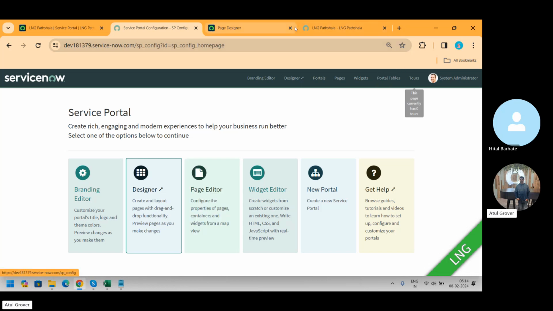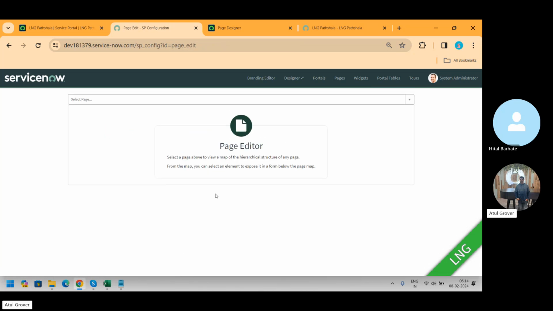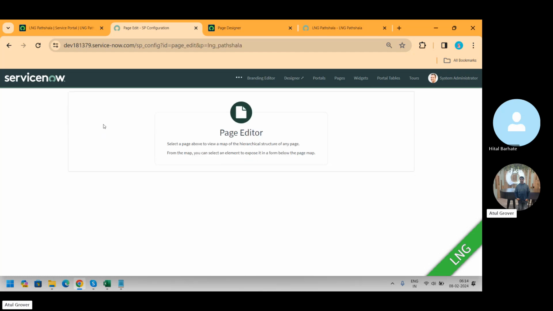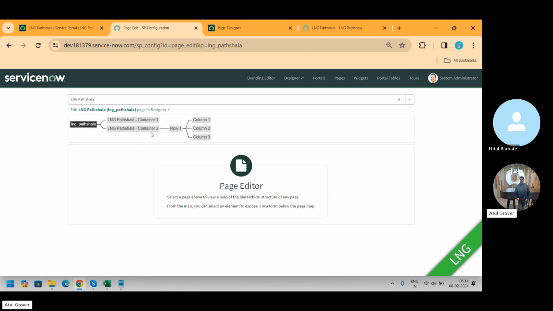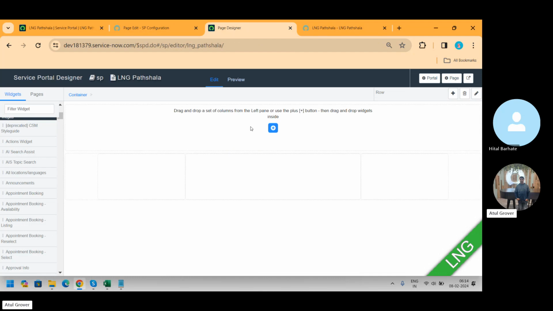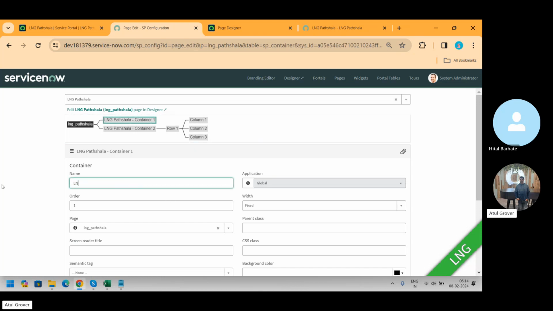Okay, that's fine. Let's say the page is ready. Now I want to go to the page editor. Which page is it? LNG Pathshala. This is the way my page has been designed, to see where all the components look like, where all these things will be. If you click on this container, how is this container? This one is a container, this is another container, with 3 boxes in it. What is the name of the container?